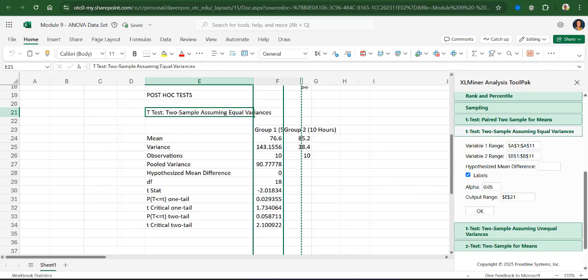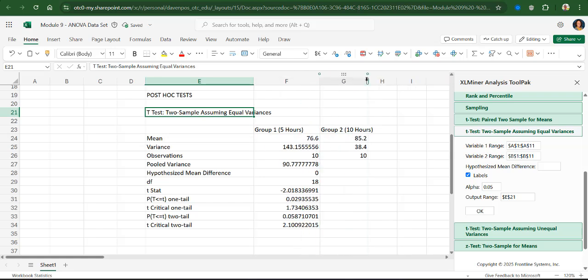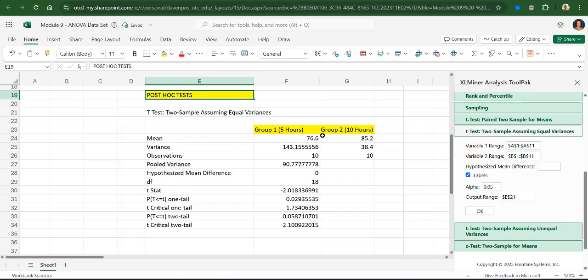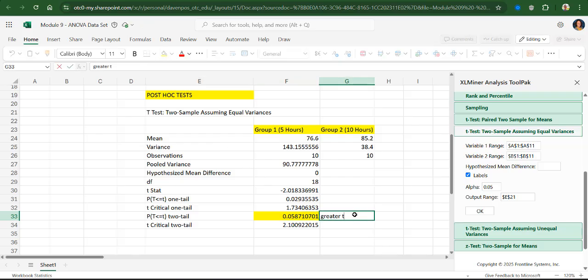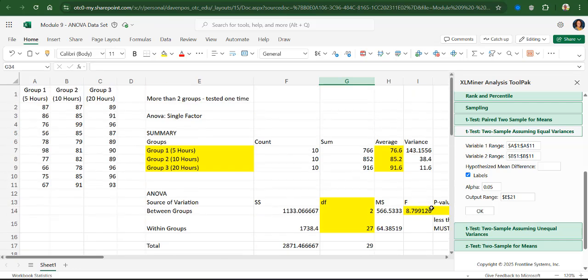Okay, it's going to give me, make these a little bigger so I can see them. The only thing I need from this post hoc test is the names of the groups and my p-value. Okay, is that greater than or less than 0.05? This is greater than 0.05, so they are not significantly different. Okay, so these 2 groups are not significantly different. That's not what's causing this p-value up here. So let's try another one.